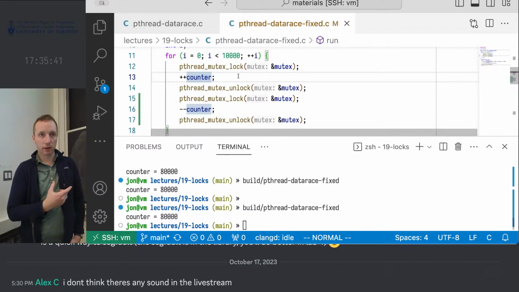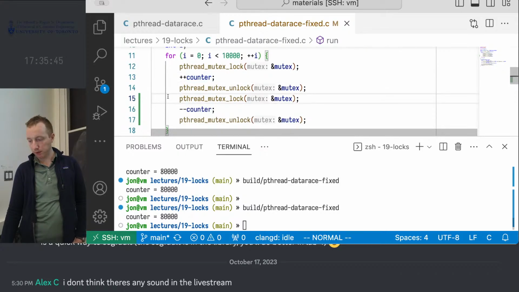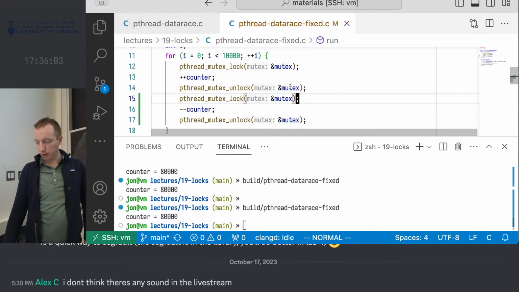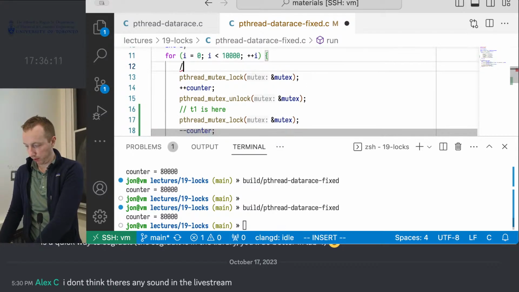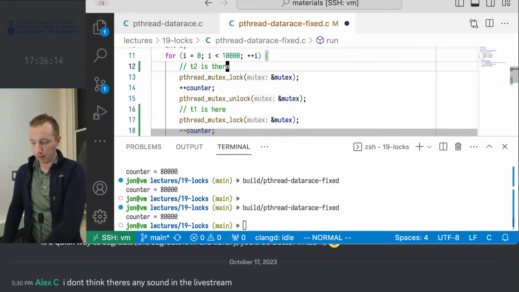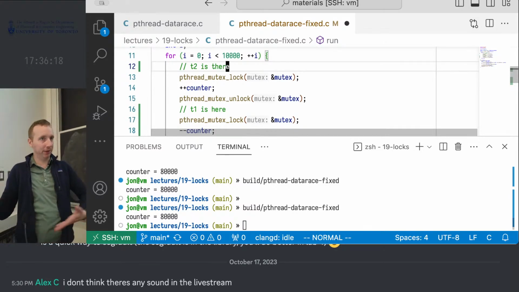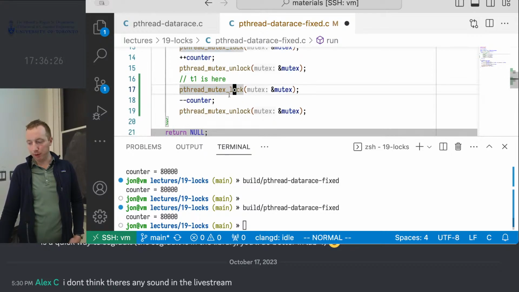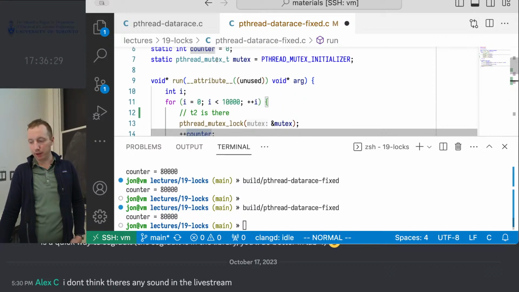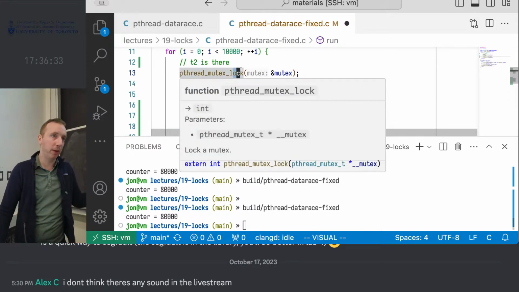Say a thread makes it to line 15 where the second lock takes place, and then another thread had just reached line 12. Will the second thread proceed to add the counter, or will it wait until the first thread finishes? So if thread 1 is here and thread 2 is here, you don't know what's going to get scheduled first because it's up to the operating system, but you're guaranteed that only one of these will pass. Either T1 will go ahead and get the lock, in which case thread 2 is stuck at this lock call because thread 1 got the lock.